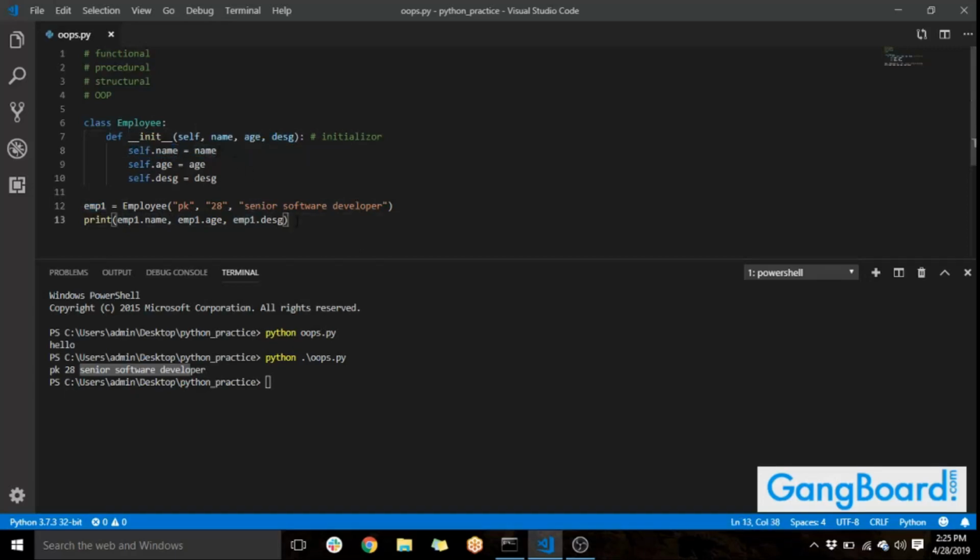Now what are we trying to achieve from this? We are trying to achieve that if we say emp2 is equal to an employee with the name say LP, the age say suppose is 30, and the designation is SDE1.